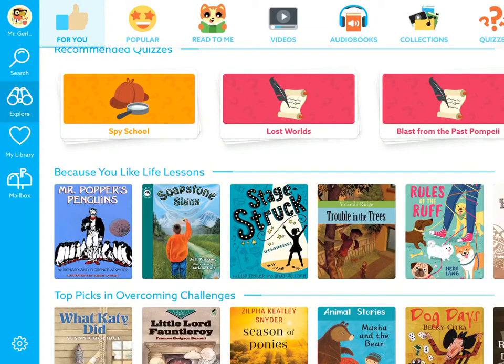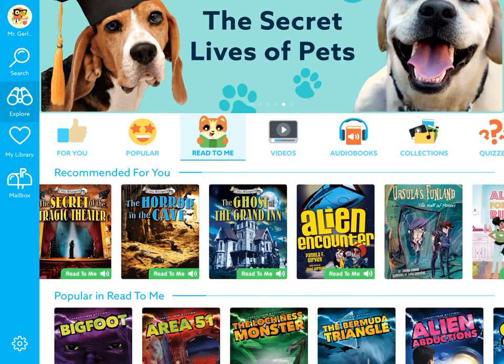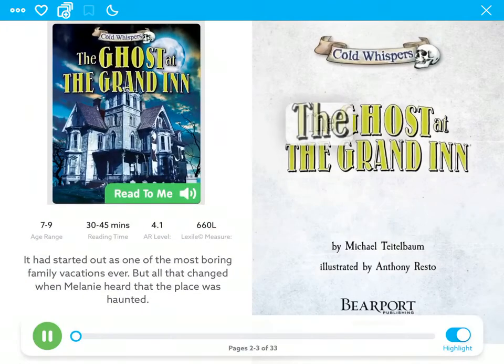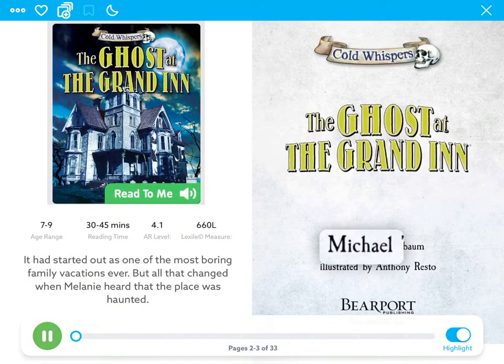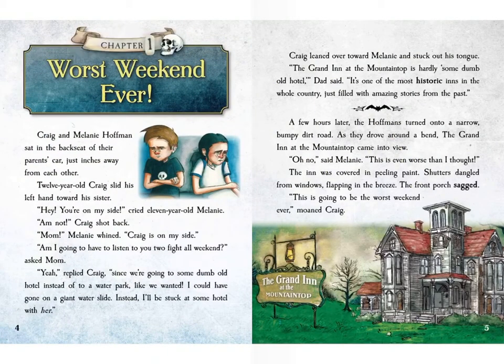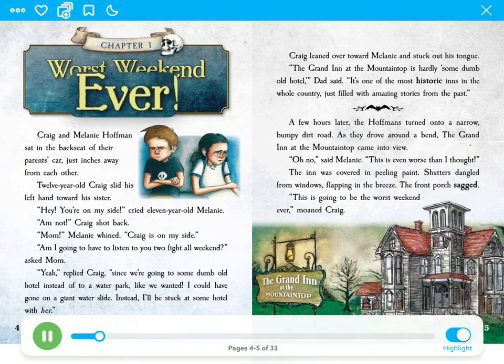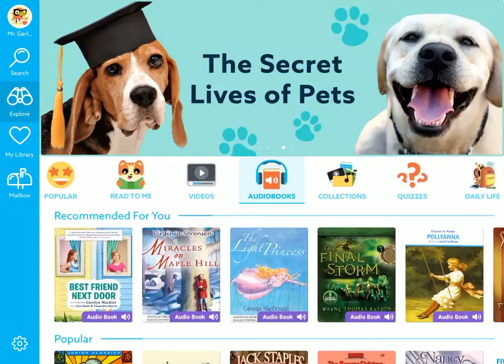Up here on top you have Read to Me books, which actually read to you, and you can follow along with them. And so you won't be able to hear it, but you can click on any of these books and it'll actually... The Ghost at the Grand Inn by Michael Teitelbaum. Chapter 1. Worst Weekend Ever. So you can see that it continues to talk to you. There's audiobooks, which you can just listen to, and so it'll just read it out loud.